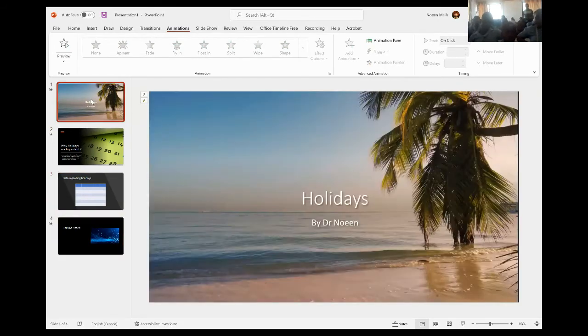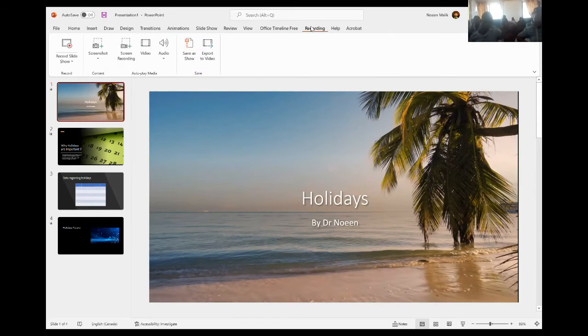Okay, let me show you now how to convert it in the form of a video, okay? And with your voice in the backside. So what you go here, recording. So you see export to video, autoplay media, and record the slideshow. So we are going to do here, record the slideshow, okay? I'm going to click this before, record from the beginning. So I'm going to click record from the beginning.